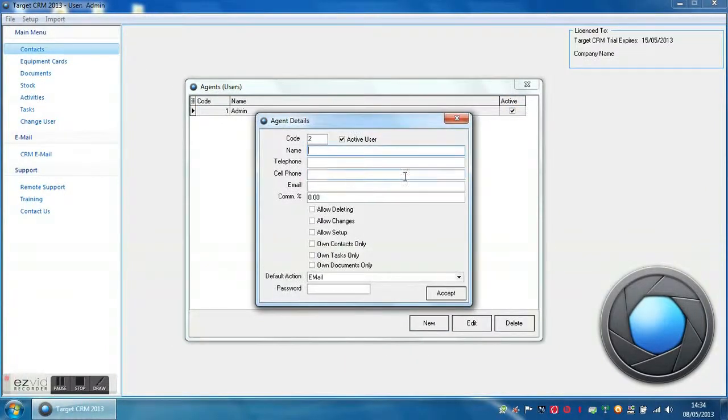When you create a new user, you need to enter the name, telephone number, cell phone number and email address. Telephone number and cell phone number will be used for sending SMSs, while the email address will be used for notifying users of new tasks and activities.